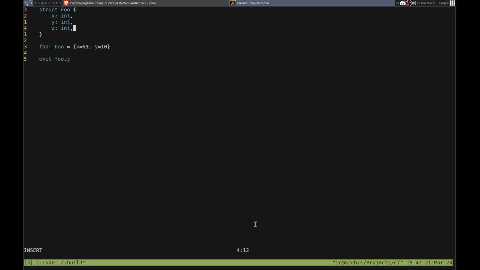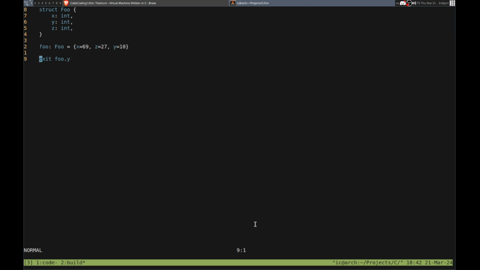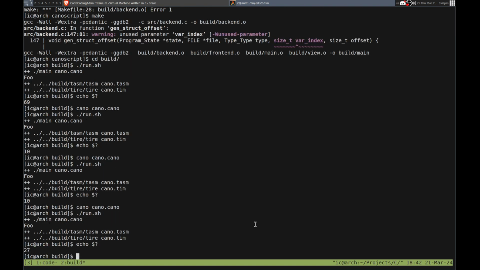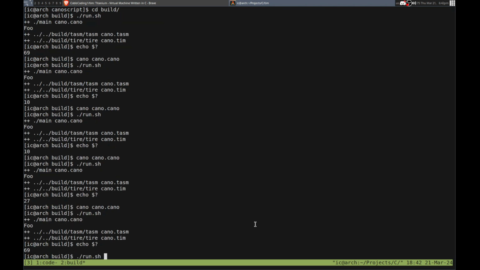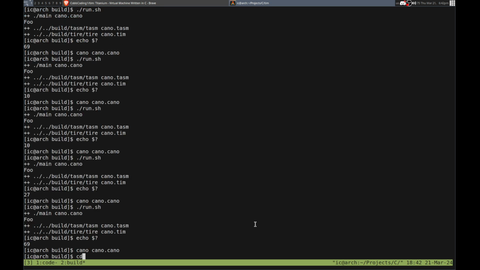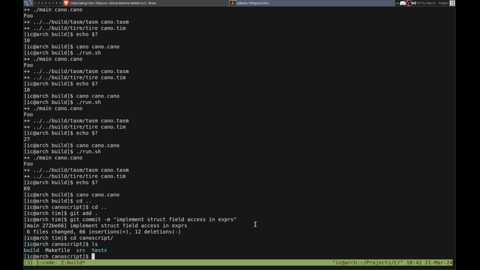So I should be able to increase this as well. We do have to put all the values currently. But if we make this now, let's see, we should be able to set it in a different order as well. z equals 27. Let's try x again. Still 10. If I do z, 27, okay, and then one more try. x should be. There we go. Alright, perfect, perfect. So that is good. So I will actually commit that already. Increment struct field access in expressions. Okay. Pretty good, pretty good.